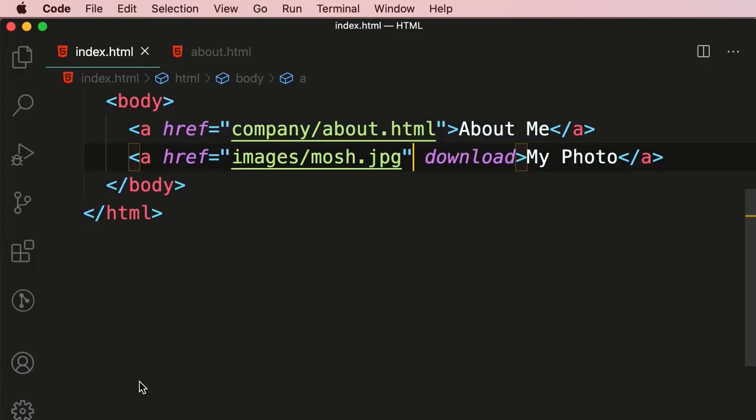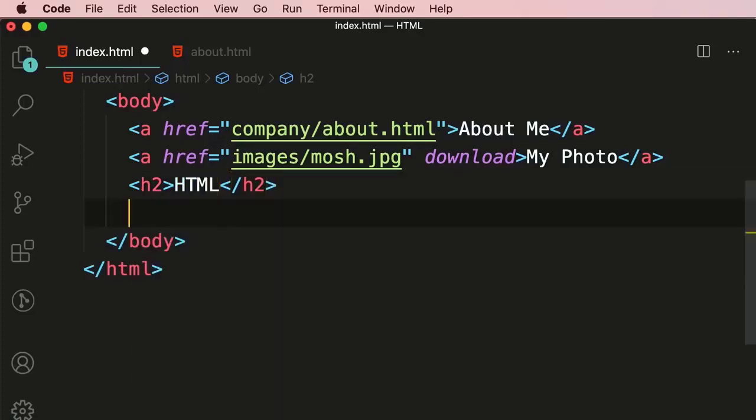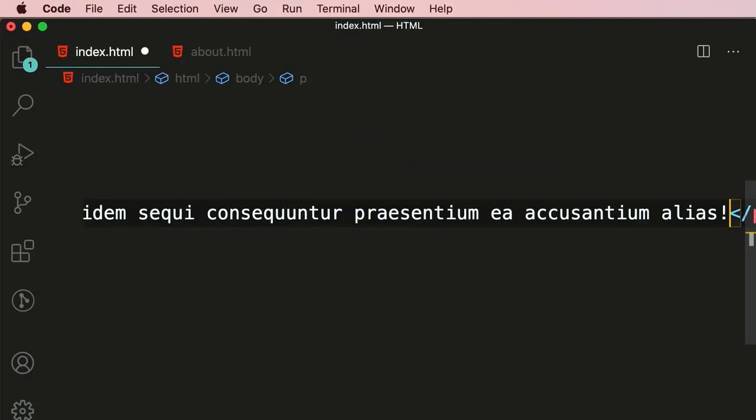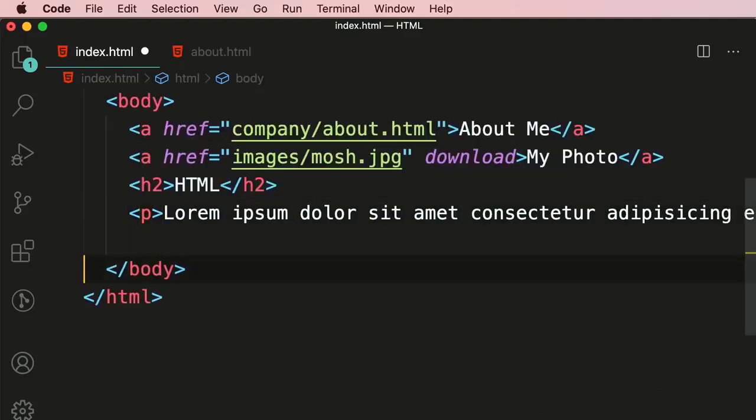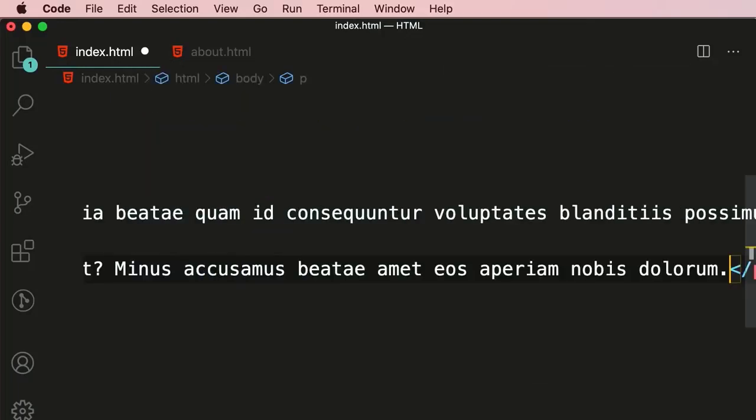So let's create two sections with a lot of text. So I'm going to add an H2 element. And of course, I missed the H1, but let's not worry about it. For this H2, we're going to say HTML. And below that, we're going to add some dummy text with 200 words. So paragraph, lorem, 200. Good. Now, right after that, we're going to add another H2 for the CSS section with some more text.